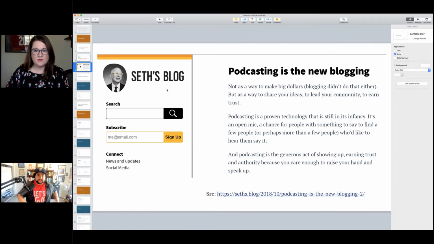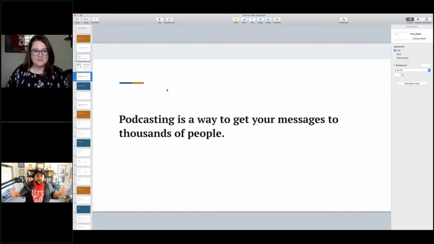And so does Seth Godin. Seth Godin wrote a blog post back in October called Podcasting is the New Blogging, saying that it's not always a way to make big dollars, which blogging also doesn't do, but it's a proven technology that's still in its infancy, and it is the generous act of showing up, earning trust and authority because you care enough to raise your hand and speak up. In other words, podcasting is a way to get your message to thousands of people.